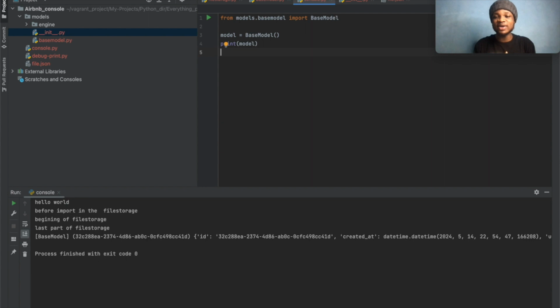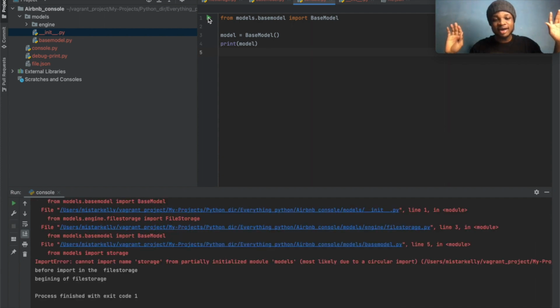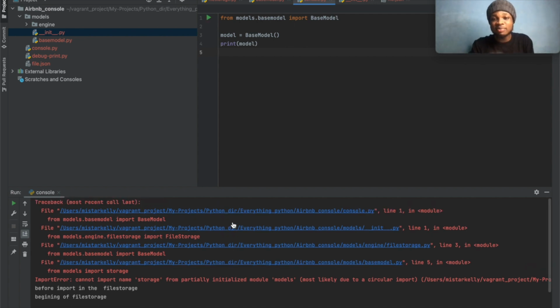Thank you, God. I really appreciate you for bringing us this far, right? So now if we run our application, and we have a circular import, oh my word, we still have another circular import even after our fix. Does that mean that we are not smart? I mean, we fixed it, but we're having a circular import.